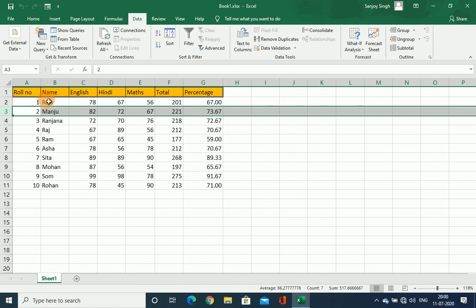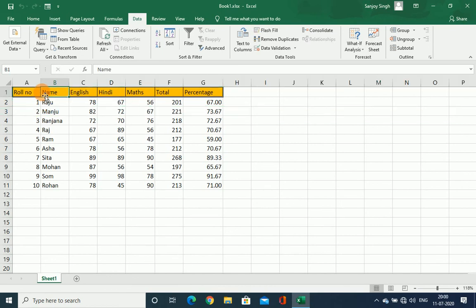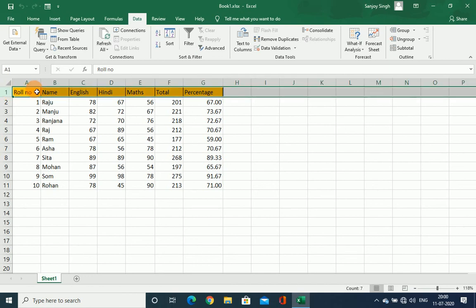Now, what is a field name? It is a column label for the field in a database. All the field names appear in one row. Here, this is the field name: roll number, name, English, Hindi, maths, total, percentage. So these all are the field names. Okay, so we have learned about the form.